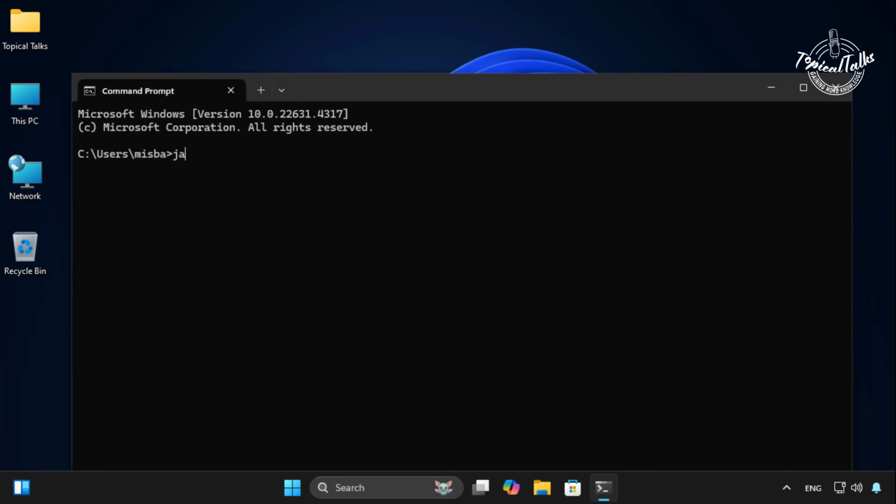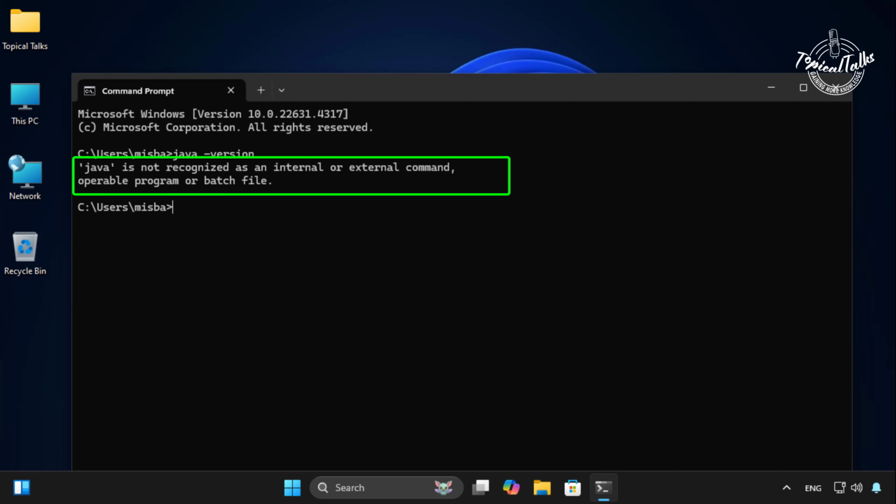Type java space minus version and press enter. If Java is installed, you'll see the version information. If not, you'll receive an error message indicating that Java is not recognized, like this. This means Java is not installed on this Windows 11 device.